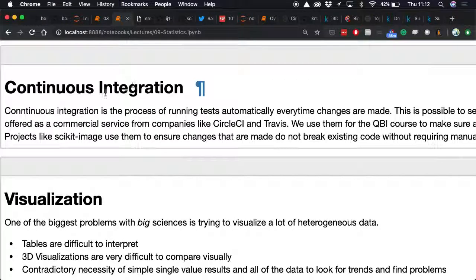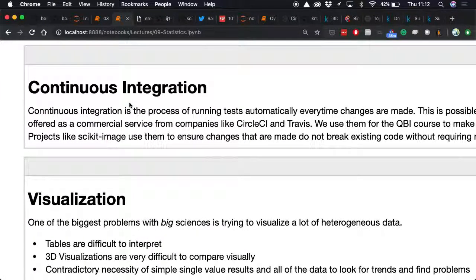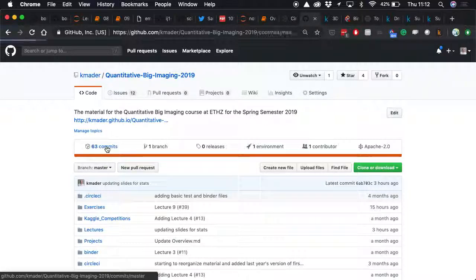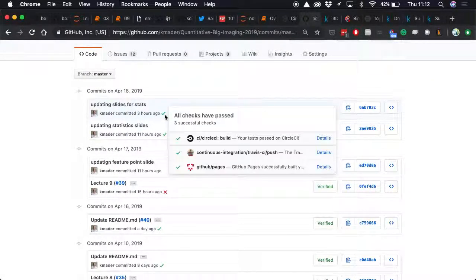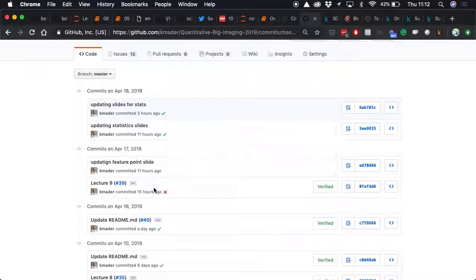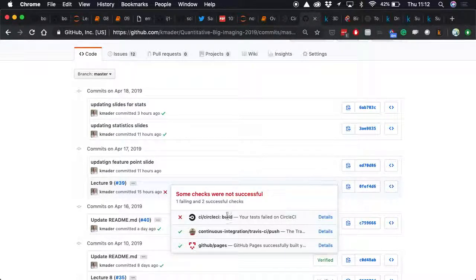And then the idea of continuous integration is where you have this running all the time. And so for QBI, it's currently not a great example of this. But if you go and look at all the different versions, oh, okay, no, it's working now. You can see that for each upload, it checks with Circle CI and Travis, which are two tools that run continuous integration, that all of the slides execute without any problems or mistakes, and that you can click on like lecture 9 and see that this build failed.